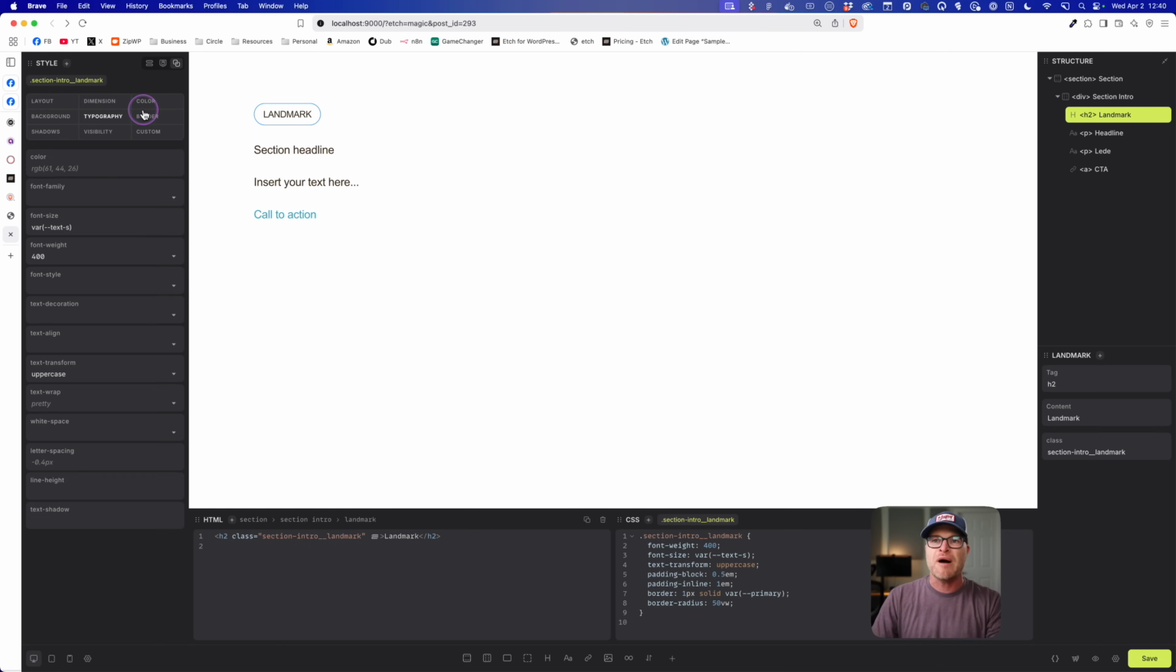And then for the typography, I'm actually going to go to color. For color, I'm going to say this is going to be primary as well. Okay, I'm actually looking at that and saying, you know what? I think I want to go XS on this instead of S for the font size. I can just quickly make that change.